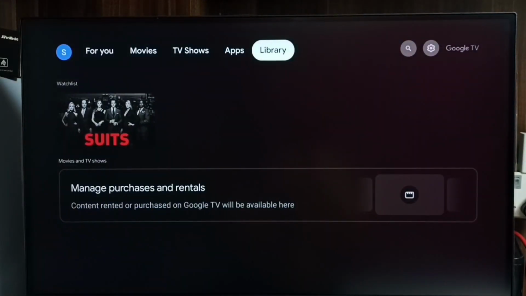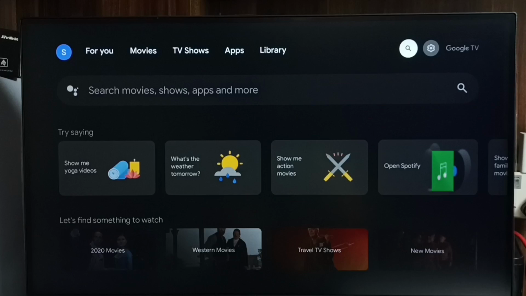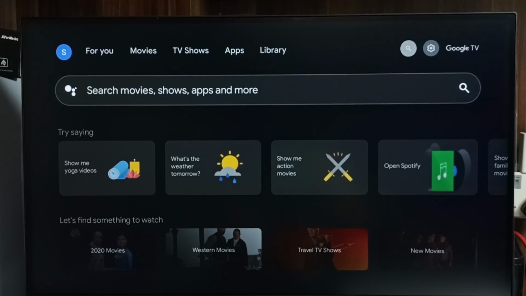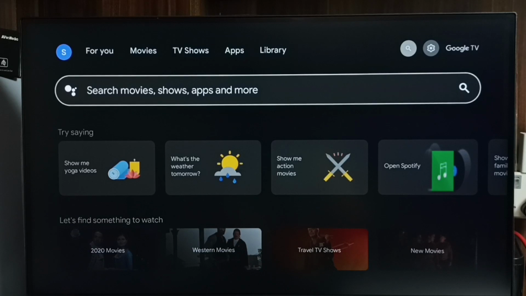So we can use this global search. Select it. Here we can search for apps, games, movies, shows, everything. So when we search something here, it will search in Google Play Store as well.